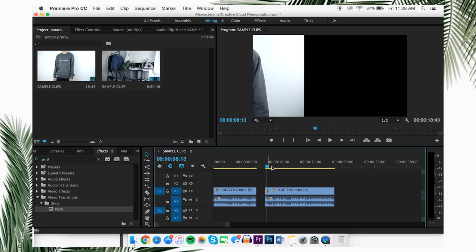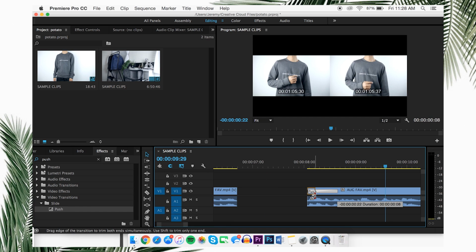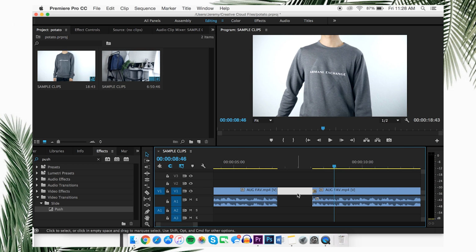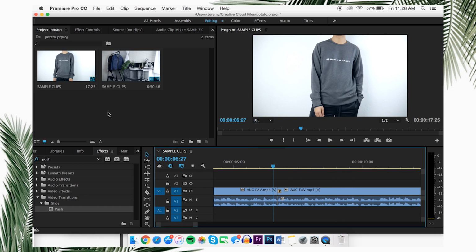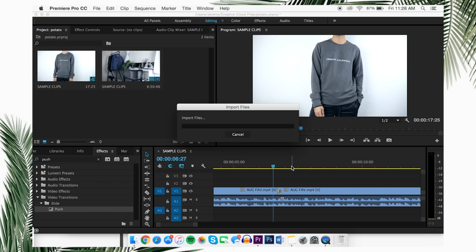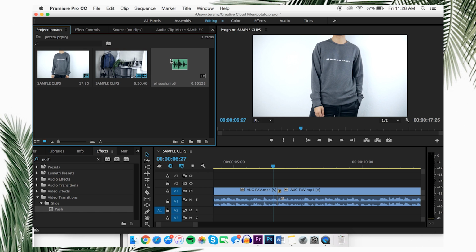And to make it faster, I just minimize the duration of the effect. Also, it's really weird for me when it's just silent during this transition, so I like to add a sound effect. So I just go to my music file and find my whoosh sound effect, and then I will just drag that to the beginning of the clip, and it completes the transition.